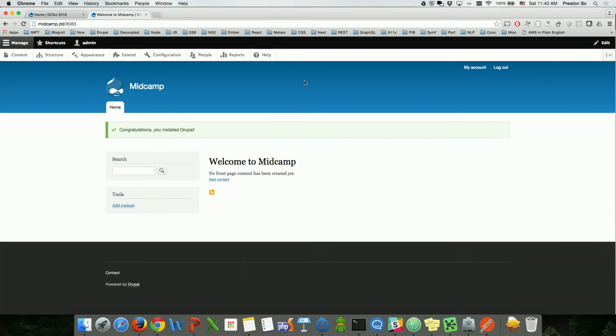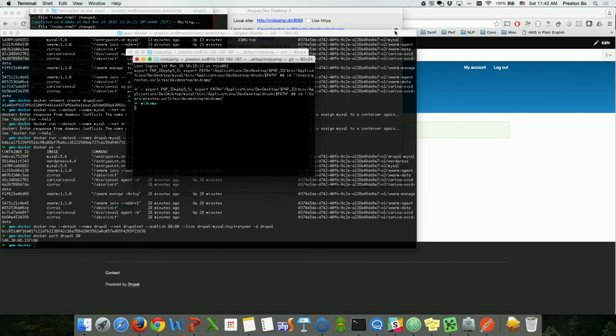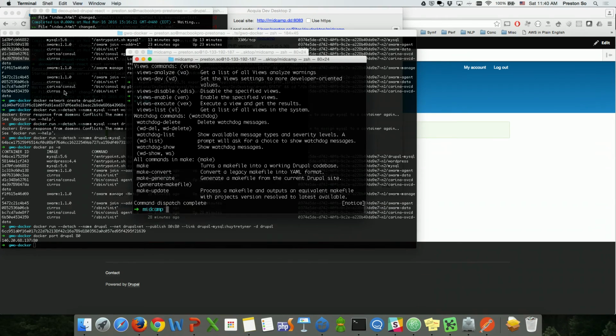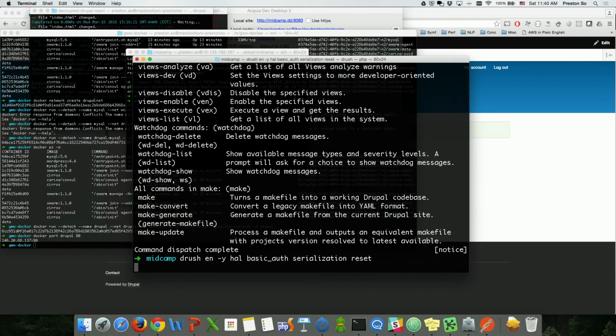Okay, good. All right, so now that we've got this set up, you can just get Drush going right here very easily. Basically what we want to do is make sure Drush exists. Can you make that bigger? Yes, absolutely. So we know Drush exists. Now the next thing you want to do is enable those modules that we were talking about, right? So basic auth, serialization, and REST.